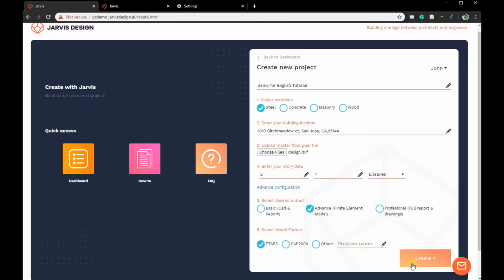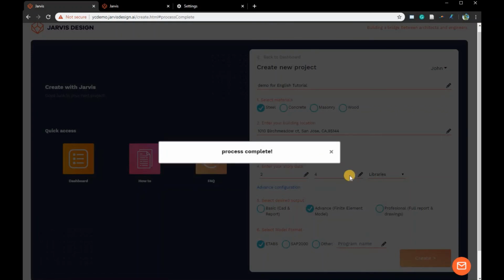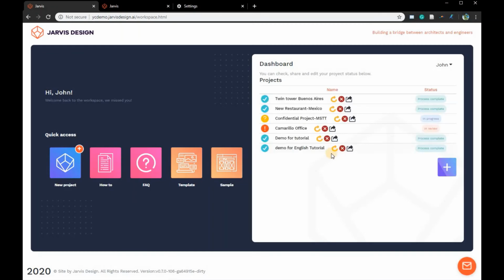Finally, when you click on Create, your model will be uploaded to the cloud so that Jarvis can analyze and design your structure. If all goes well, you can see your results by clicking on the name of your project. This concludes this tutorial.